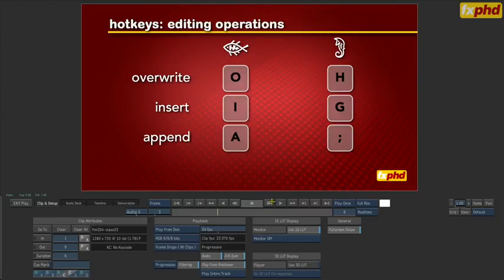Then you also have the editing operations. You have overwrites, inserts, and appends. On the Flame, the reason these are like this and not unified is just because there are so many hotkeys in the Flame. They didn't want to redo every single hotkey in Batch, so they left this like this. And then in Smoke, again, you have dedicated keys.